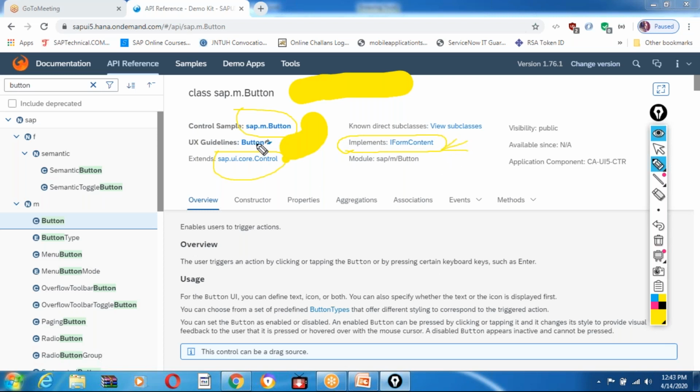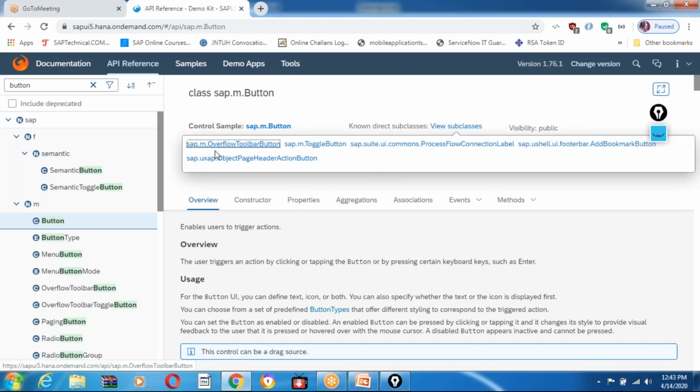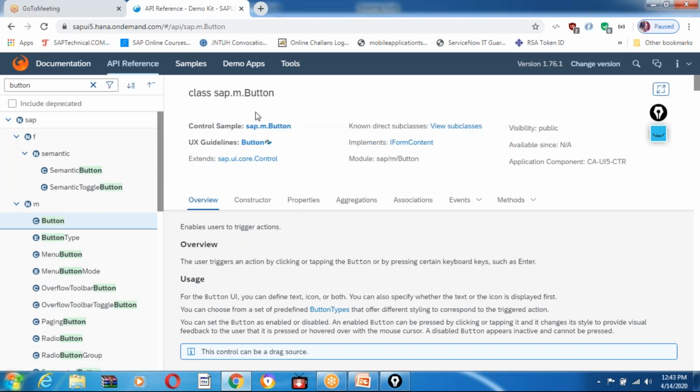And also, guys, you can see sap.m.Button is a parent class, and there are more classes which are inherited. View subclasses, guys. Subclasses means sap.m.Button is a parent class, and there are subclasses to this class as well. Go to view subclasses. See, guys, m.OverflowToolbarButton, ToggleButton, UI commons, process flow, foot bar. Okay, there are a lot of buttons which are also inherited from this class, guys.